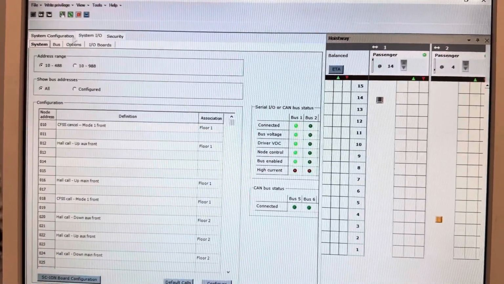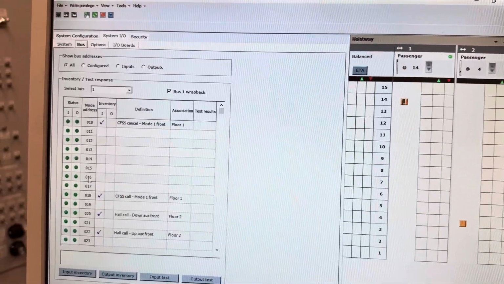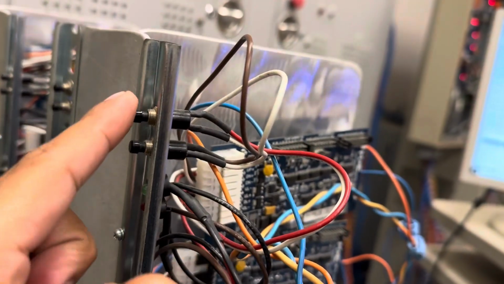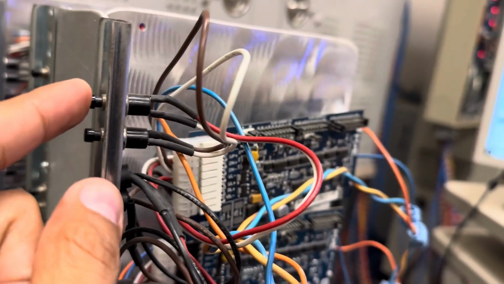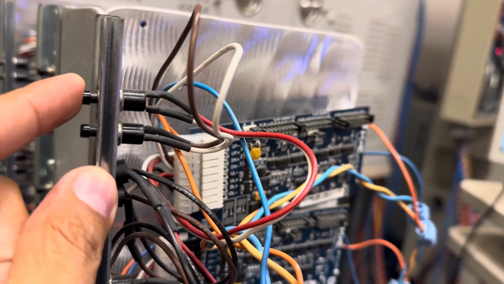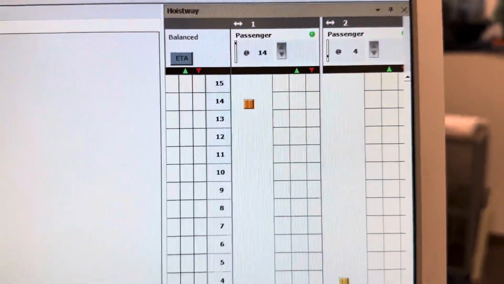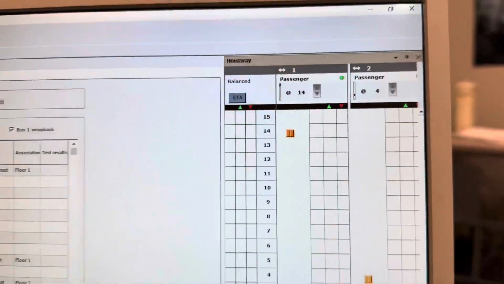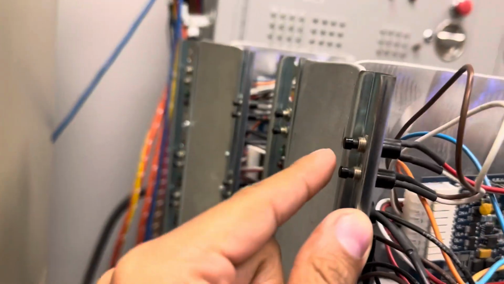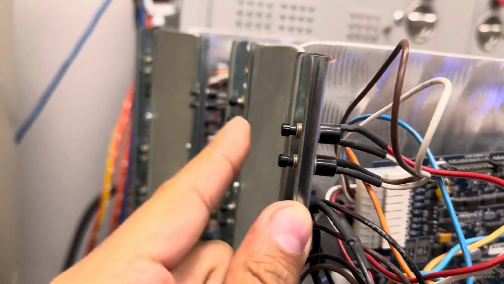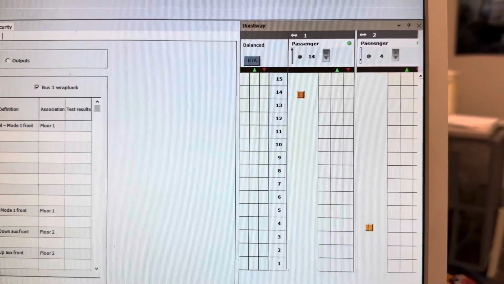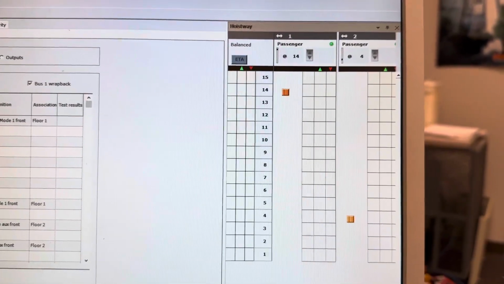Alright, we're going to go to the bus tab. First, we're going to push the up button to initiate the CFSS mode 1 front, and then while the car is in CFSS mode 1 front going down to that first landing, we're going to initiate the cancel. So when we hit that cancel for CFSS mode 1, that car should stop at the next available landing on its way down and go back on passenger operation.